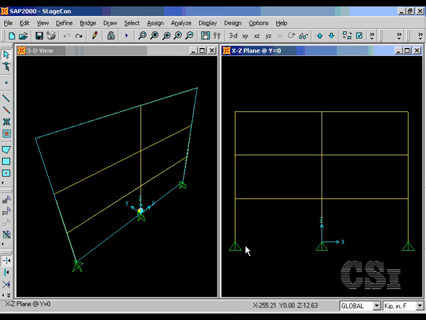This tutorial will show how easy it is to perform an analysis of stage construction using the nonlinear capabilities of SAP 2000. We start with a simple 3-story 2-bay frame, where each story will represent a stage of construction. We will remove the center first floor column in order to create a transfer girder.